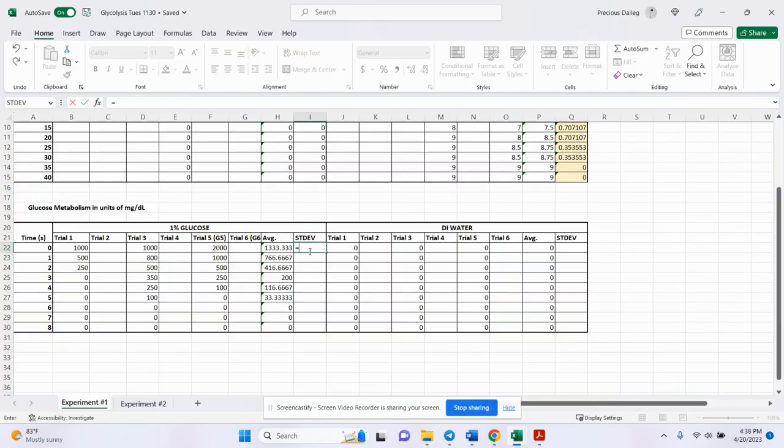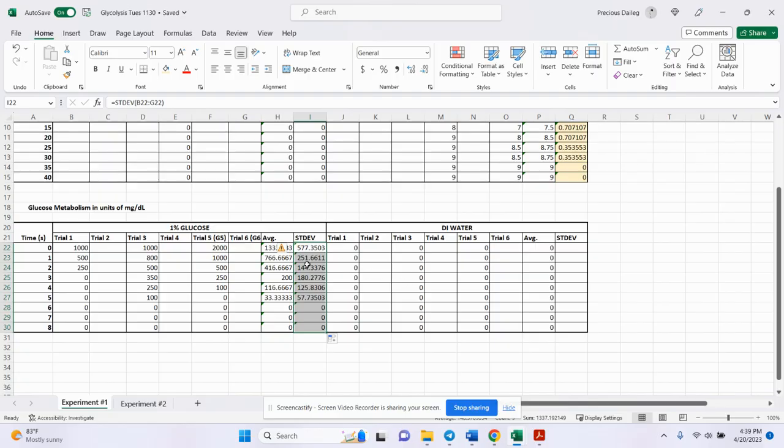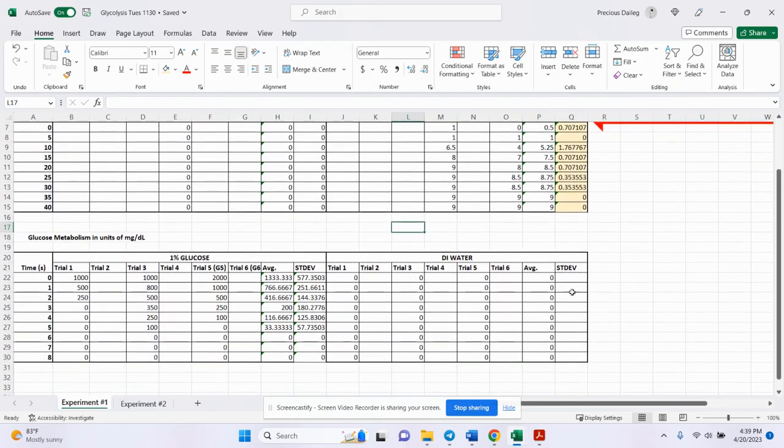There it goes. And then you're going to do the same thing here for this data table. So same thing, equal sign STDEV, open parentheses, just the trials, close parentheses, and then there it is. And same thing, I'm going to just drag it down, right? And there it goes. And again, make sure you're using your data, and we're just pretending that there's numbers in all of these, right? And then this DI water scenario is the same as this, so I'm just going to put 0 all the way down for that one.